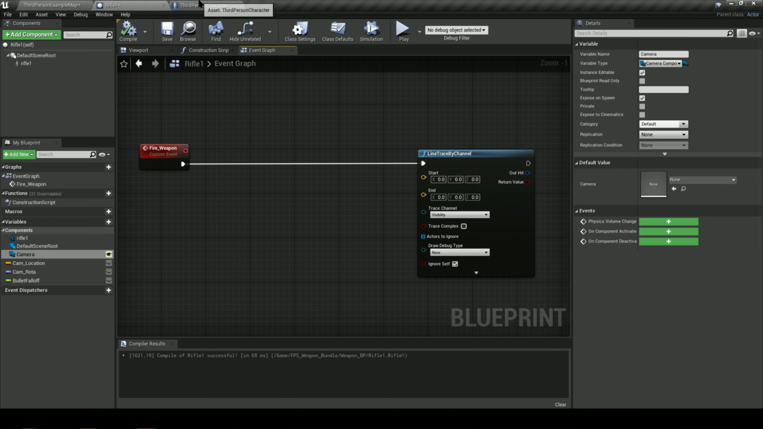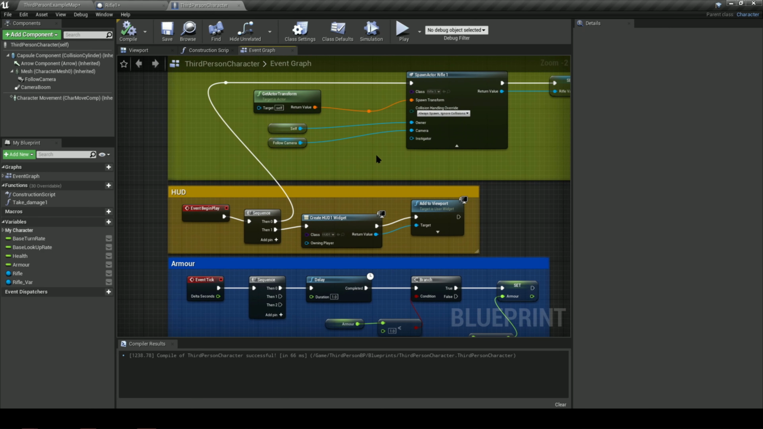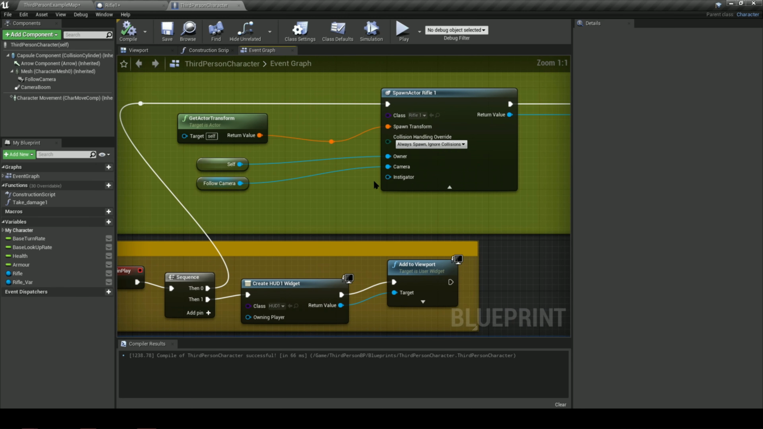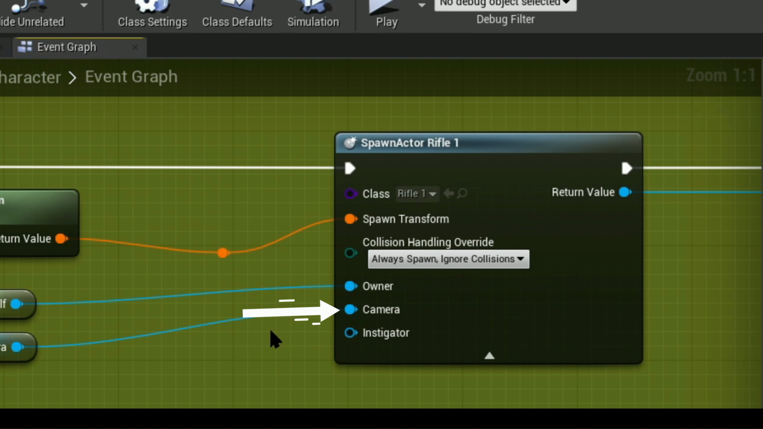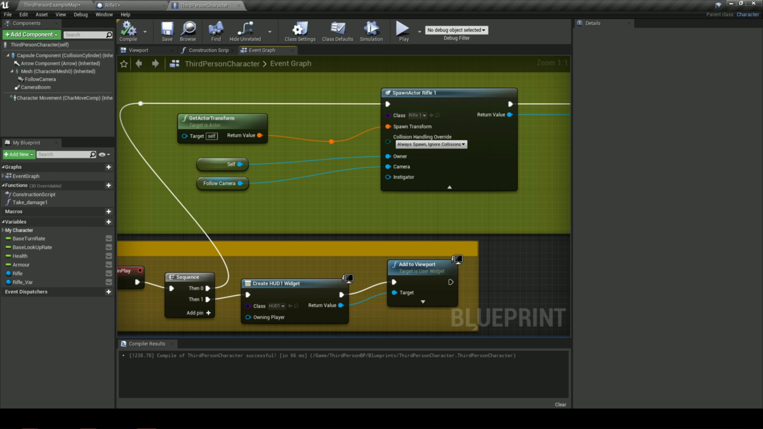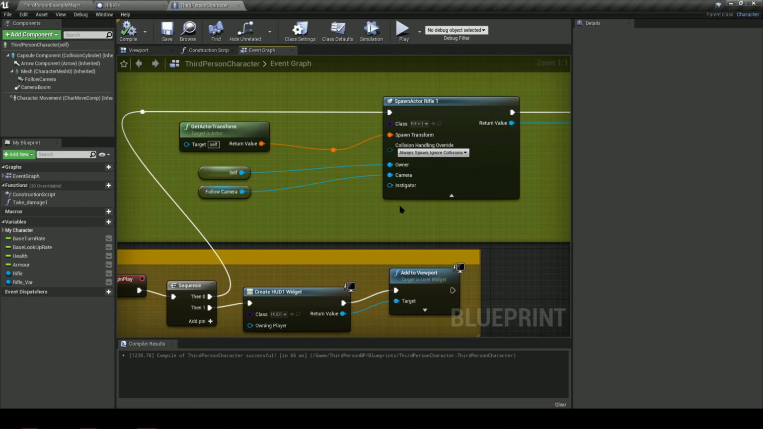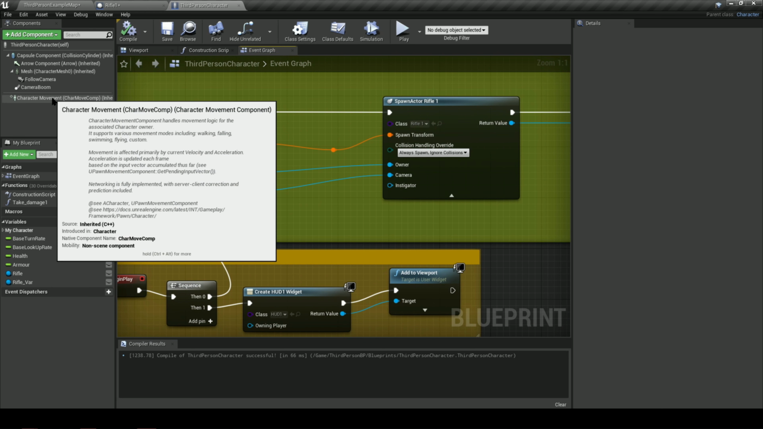So when we go back to the third person character blueprint, the spawn actor rifle 1 node by default will not have that camera variable for you to be able to connect something to it. So basically we want the line trace to be coming from the camera, not from the rifle actor itself. And to get that correctly, we need to connect the camera to the spawn actor rifle.